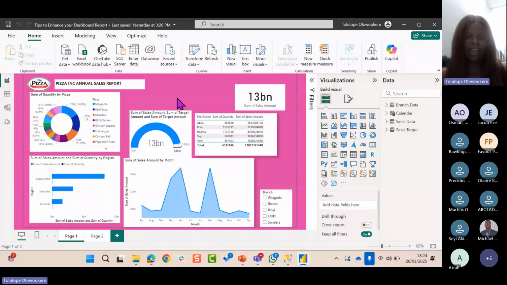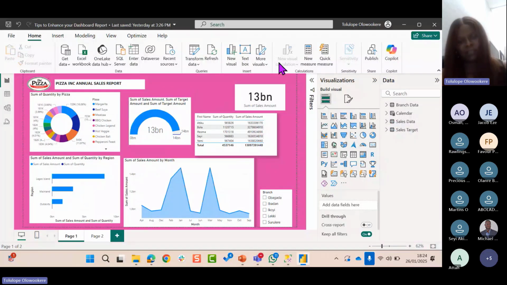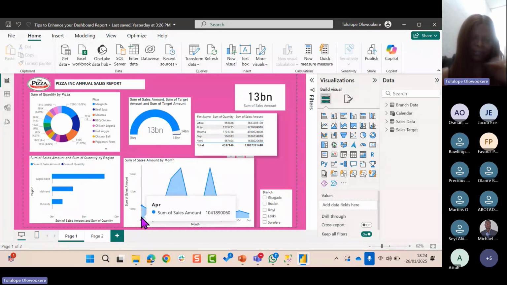My first dashboard was, even if not in the same category, something very similar to this. I just put four or five visuals together and thought, oh, I've created something. And then looking back, I'm like, oh no, it can be a whole lot better.